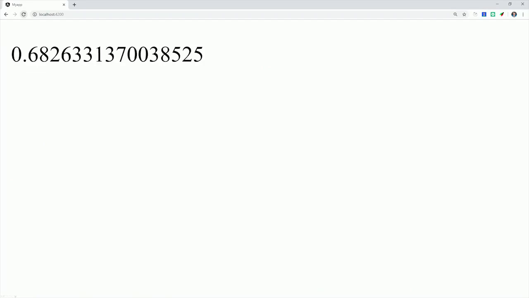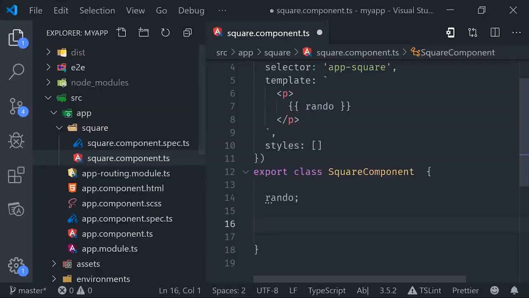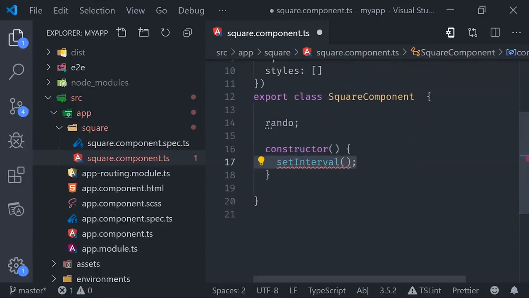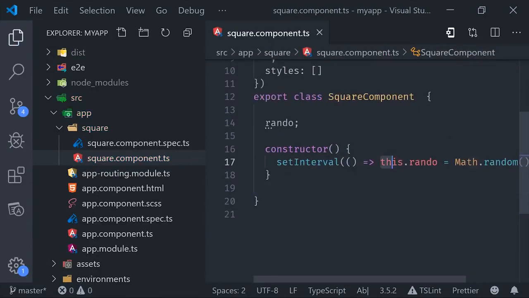Under the hood, Angular is doing a thing called change detection, where it's looking for changes to these properties and then updating the UI in a highly performant way. And all we have to do from a development perspective is change the value of the property. For example, if we set up an interval here and change the random number to a different random number, you'll see it's updated in the screen every 500 milliseconds.